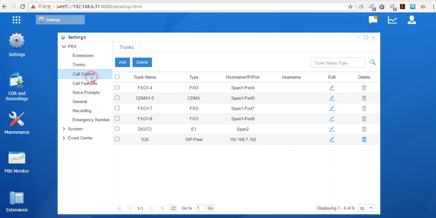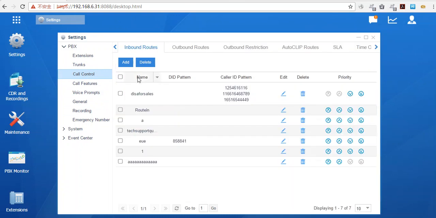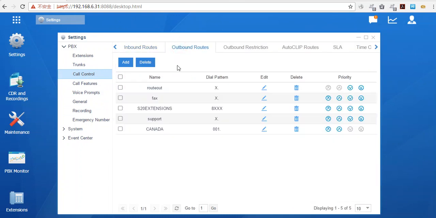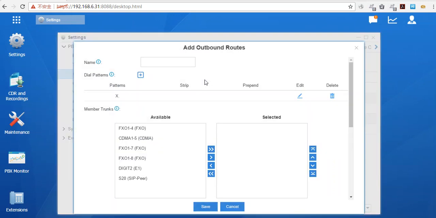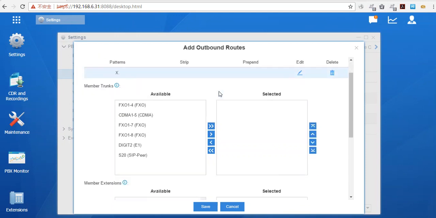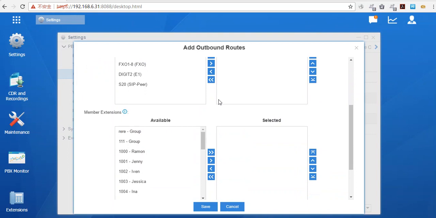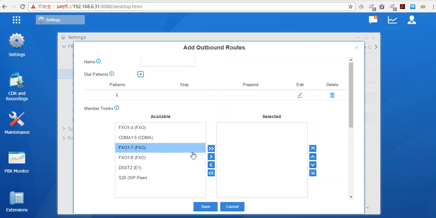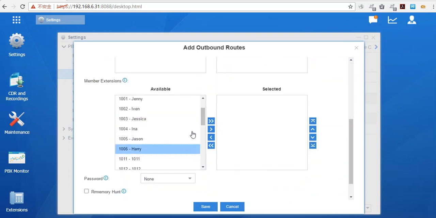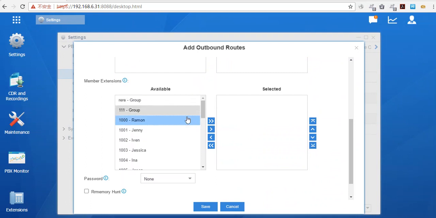Now let's go to core controls to do inbound and outbound routes. Let's firstly see outbound routes. Outbound routes define how you like to make phone calls to the public network. So firstly, you will need to choose the extensions that you want to use in this outbound route. That is to say, the extensions that are authorized to use this very outbound route.